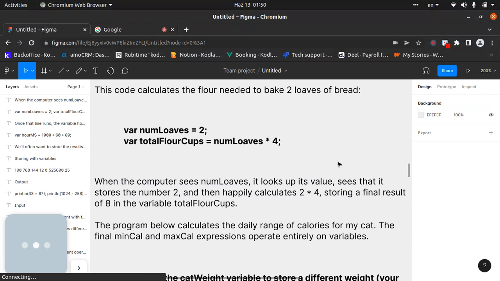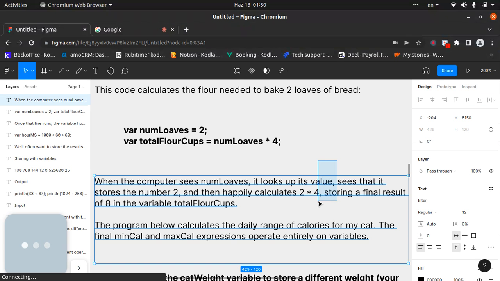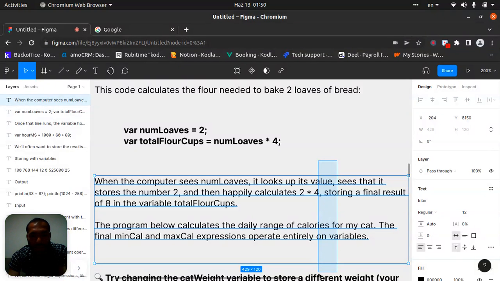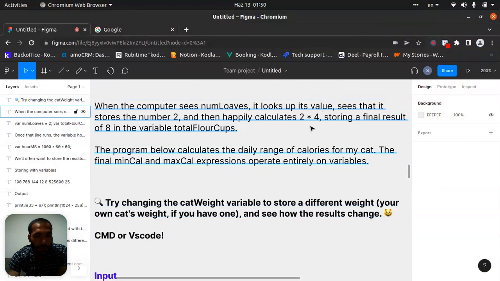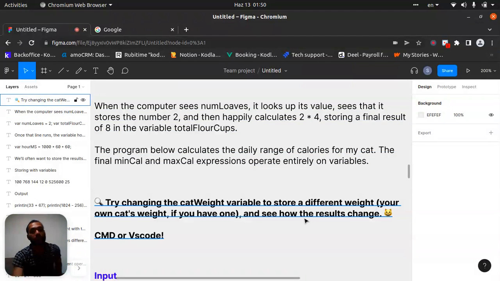When the computer sees num lows, it looks up the value, sees that it stores the number 2, and then happily calculates 2 times 4, which is the 4 cups and 2 loaves, right? We stored that with a variable num lows. So storing the final result of 8 in the variable total flour cups.